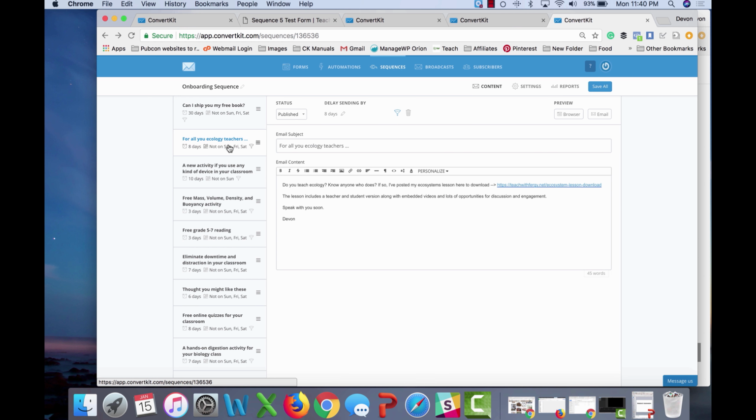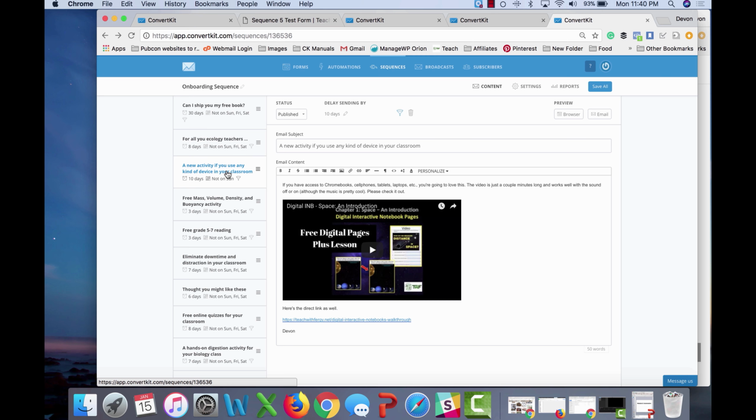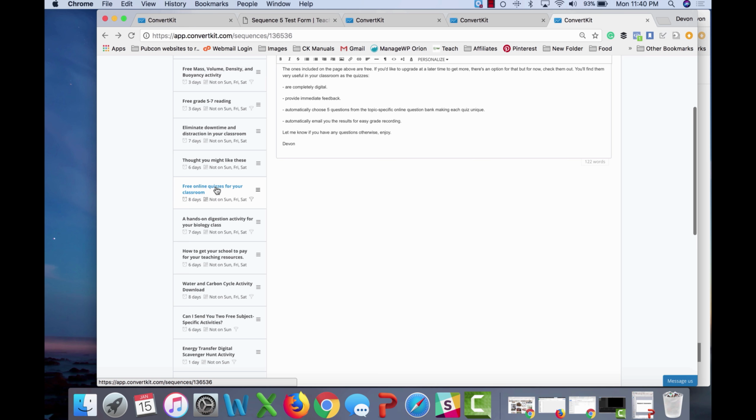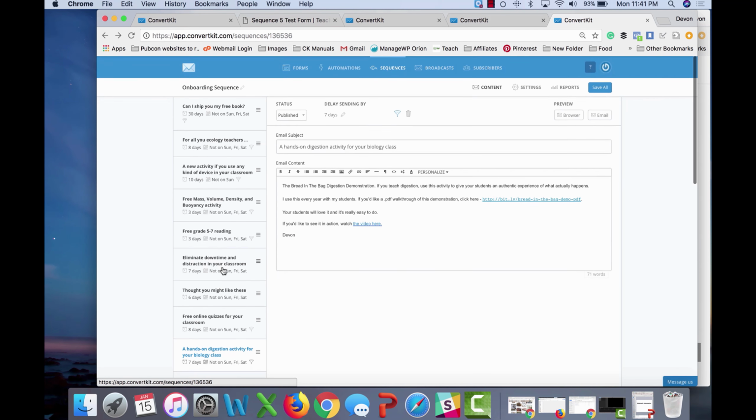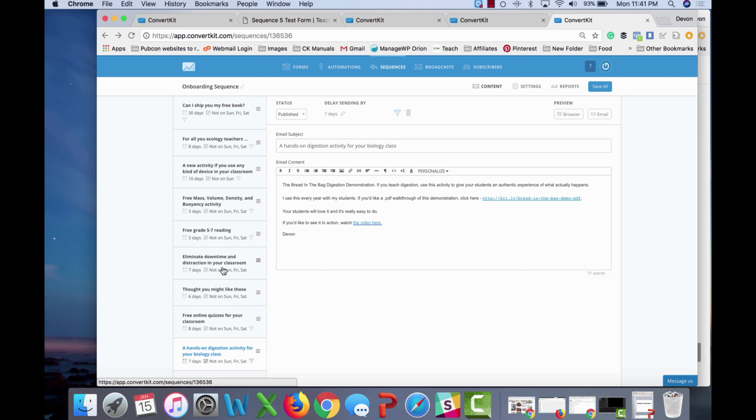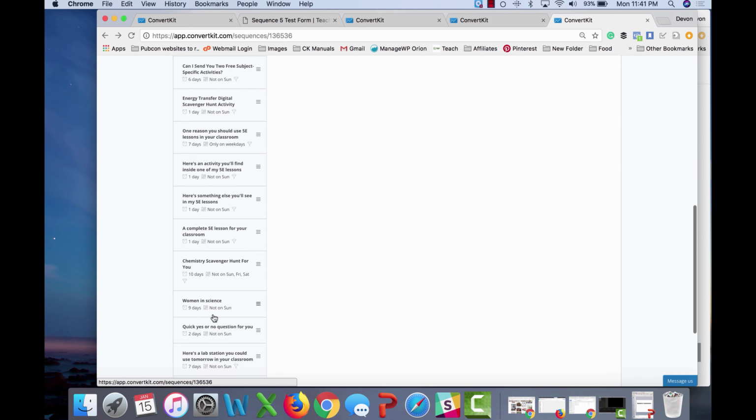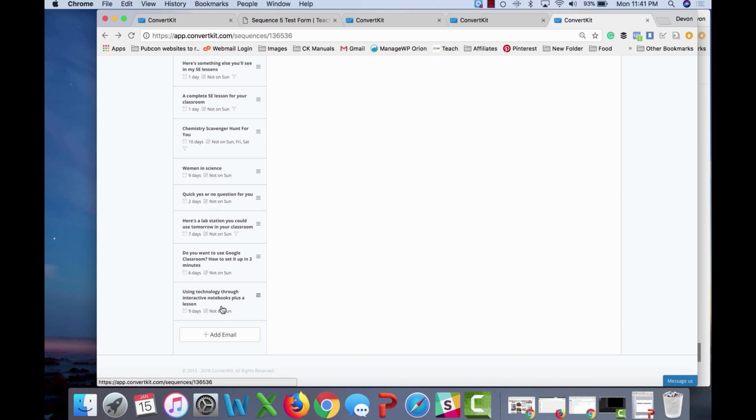And then you can see here, for all your ecology teachers, if you take a look at the filter, it's going to exclude anyone who's a chemistry teacher or a physics teacher, because they're probably not going to get the ecology stuff. A new kind of activity. Here are my digital interactive notebooks. Lots more. We have so many here. You can see the size of this sequence. It's just gigantic. And what we're going to see in our next section is what happens when we end this sequence. So when I get down to here, what happens? Well, we can automatically move people from one sequence to another using our rules, which are so powerful as well.